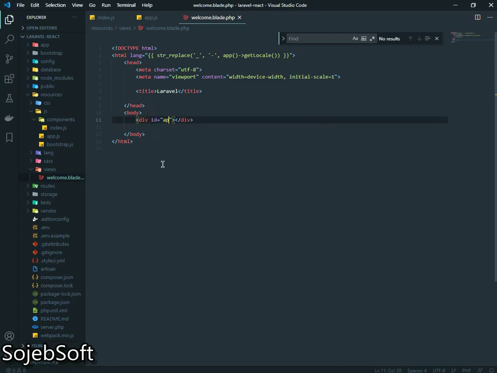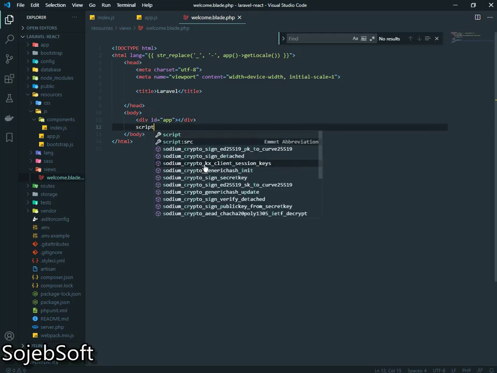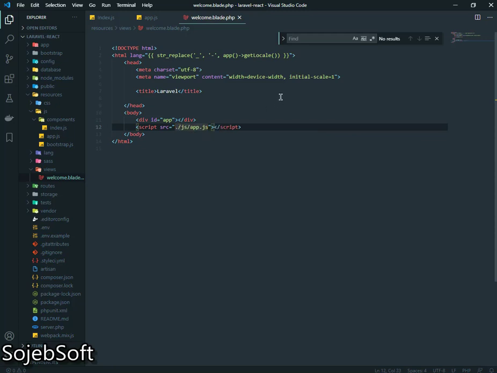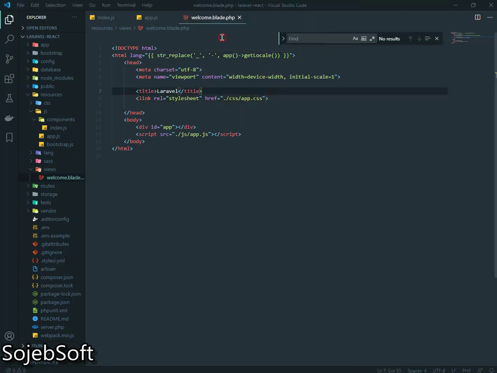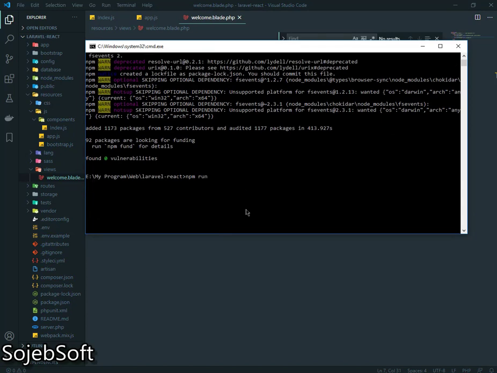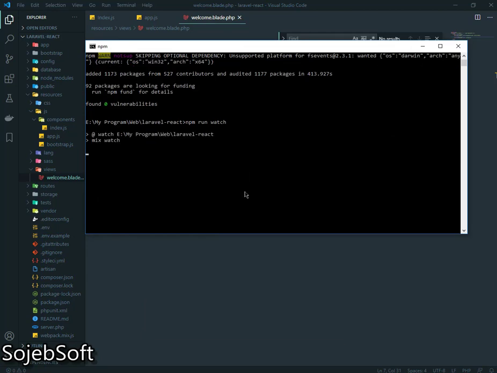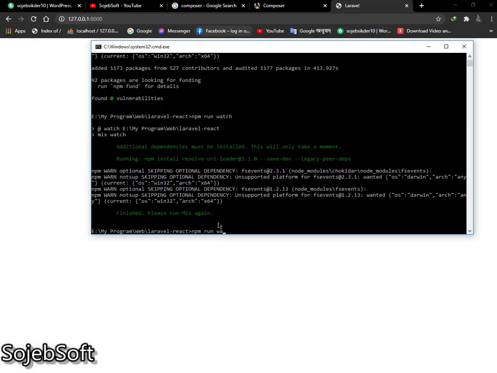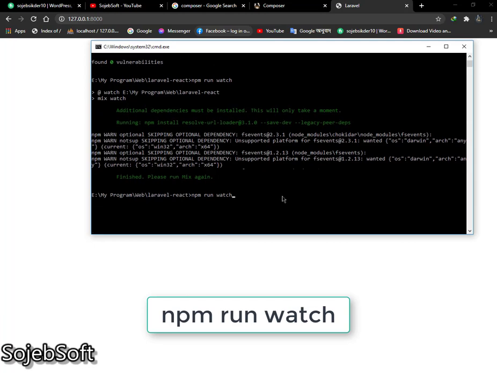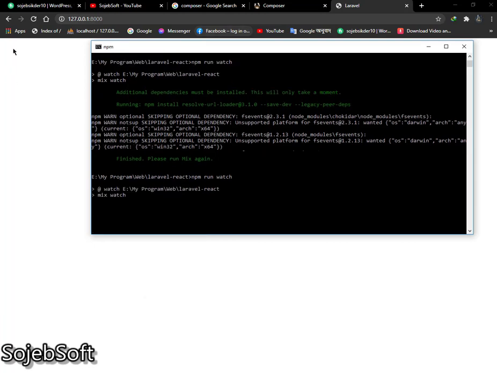The ID will be app. Script, link to CSS. Run this command. Run this command again and refresh this.